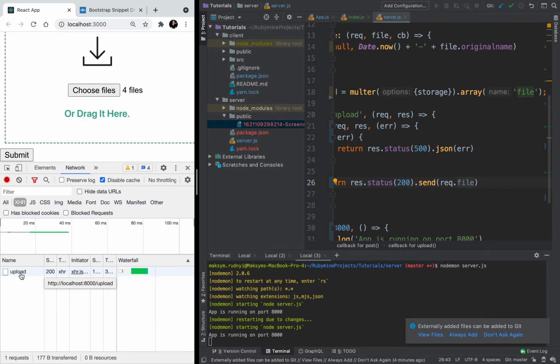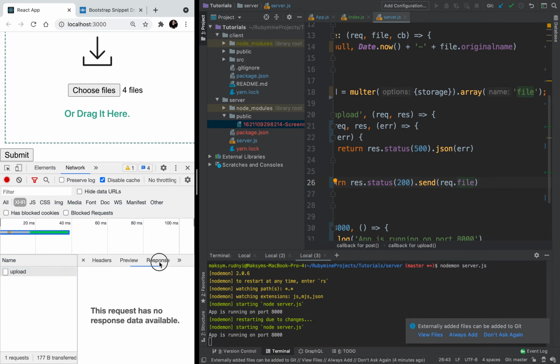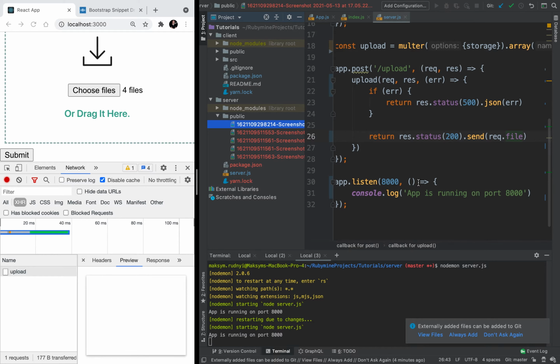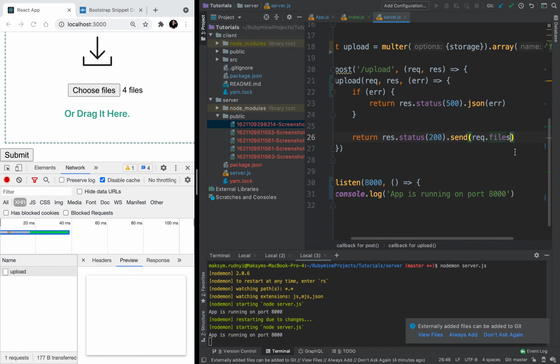So we have upload, we don't have preview, but all files were saved. Why we don't have a preview? We need to update this, but request files. As it's multiple files, we need to update to files.